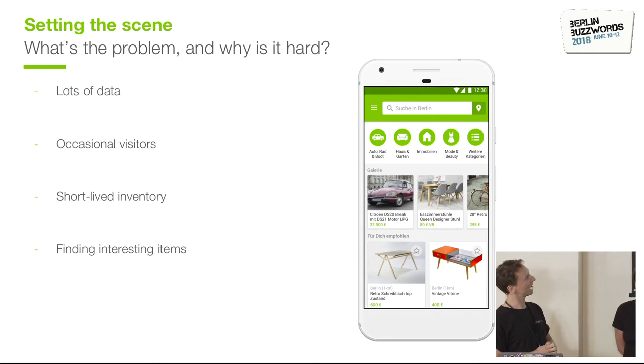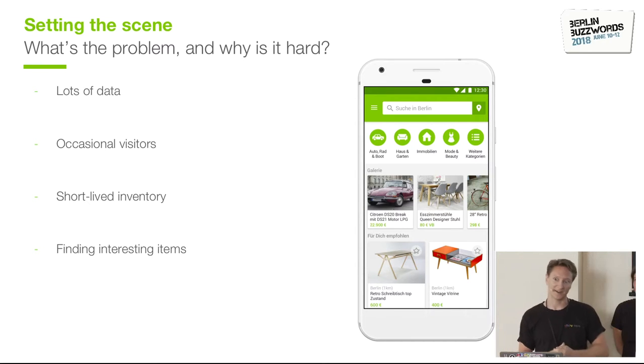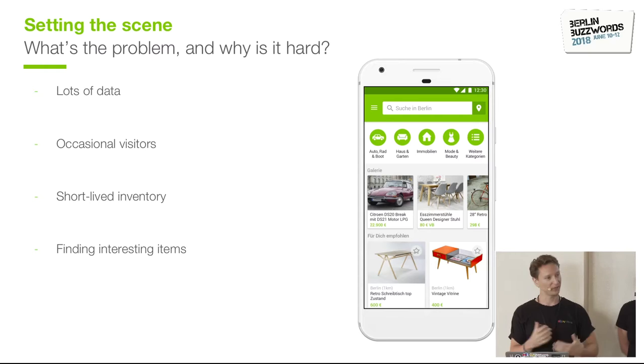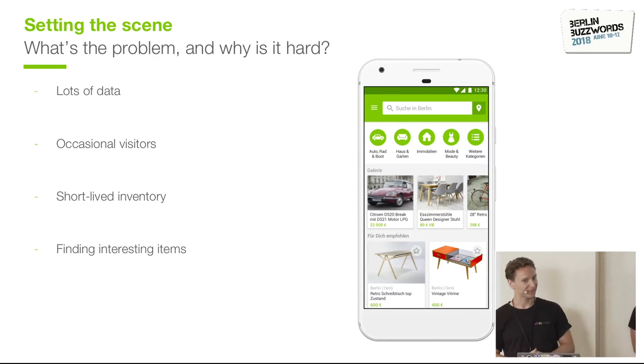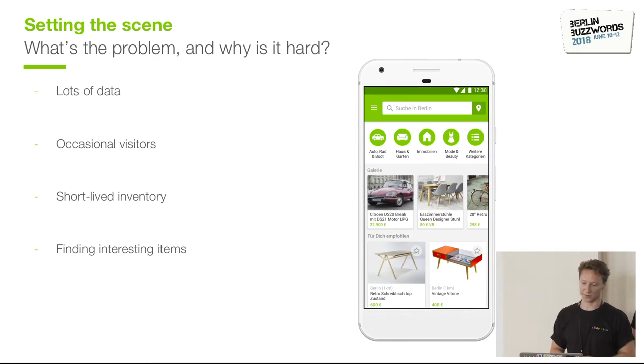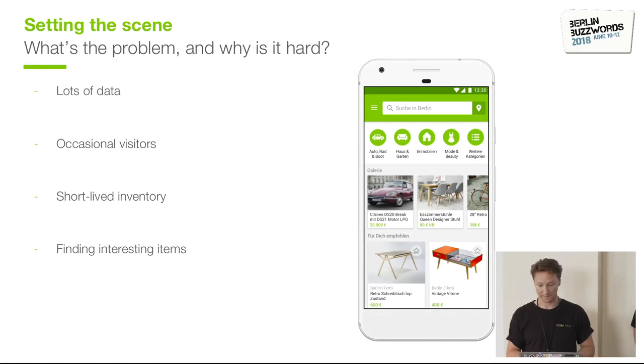And finally, we have finding interesting items. We have 28 million live ads, but we need to sift through that in order to present the 30 or 40 most interesting ones to show you immediately on the first screen.